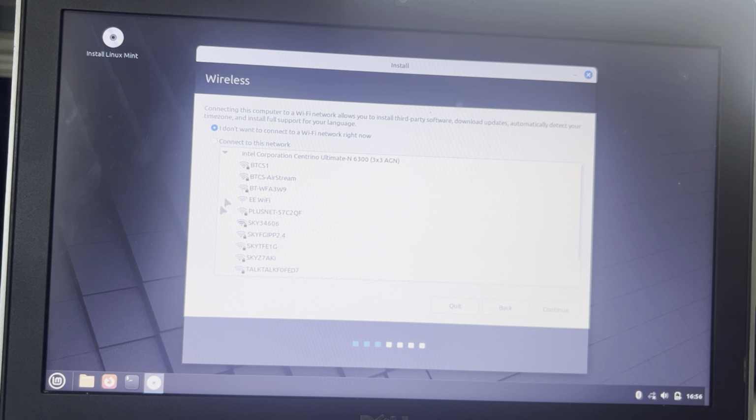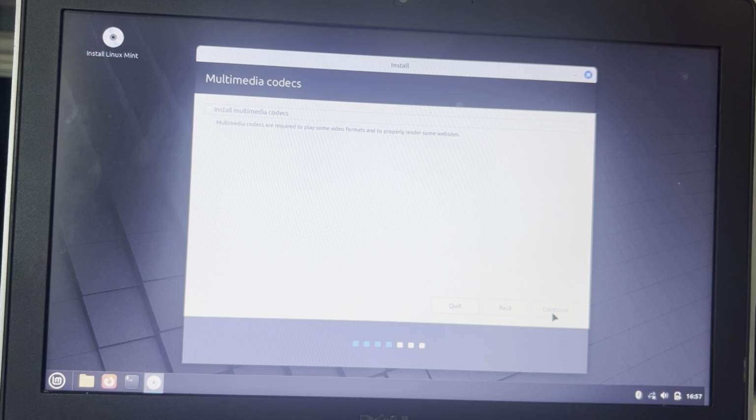Now select the Wi-Fi. You can just click I don't want to connect to a Wi-Fi network right now and click continue, or if you want to connect to your Wi-Fi, you can start connecting from here. Install multimedia codecs. You can select it or unselect it and click continue.